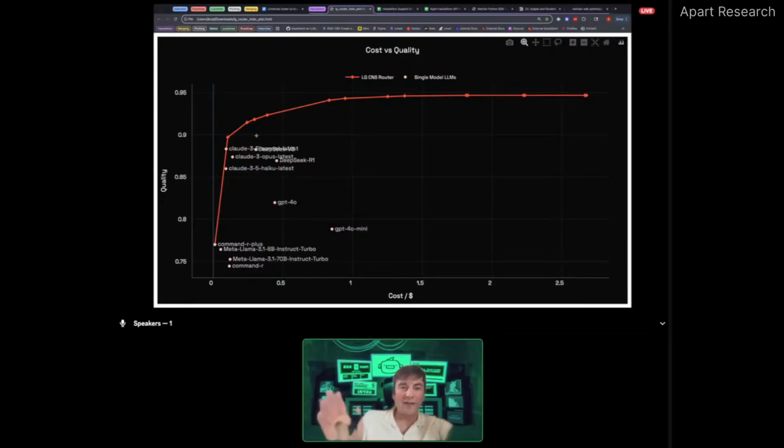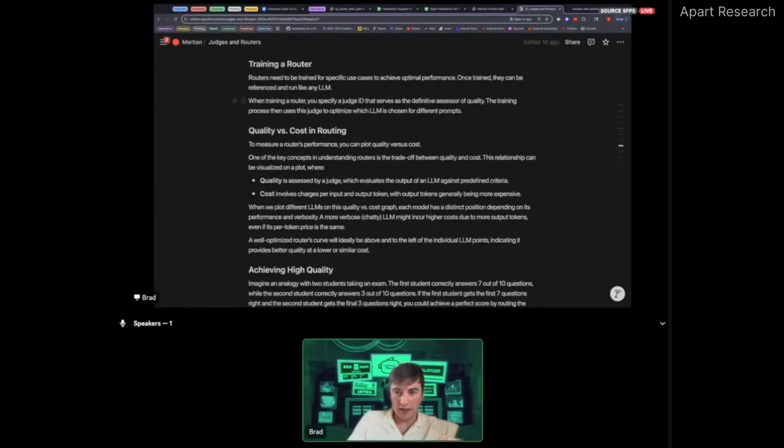So that's really what's great about a router: you can set the average cost you want to be at, which will give an average quality. And then we can, under the hood, optimize to pick what makes the most sense. Now, if I switch back to your question, which I might have to scroll up a little bit.